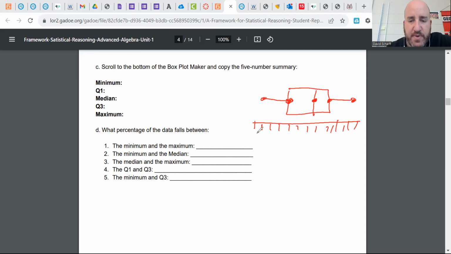Again, this number would be my minimum. This would be Q1. This would be my median. This number would be my Q3. And this number would be my maximum. So between the minimum and Q1, there's a gap. Q1 and my median, a gap. My median and Q3, a gap. Q3 and my maximum, a gap.